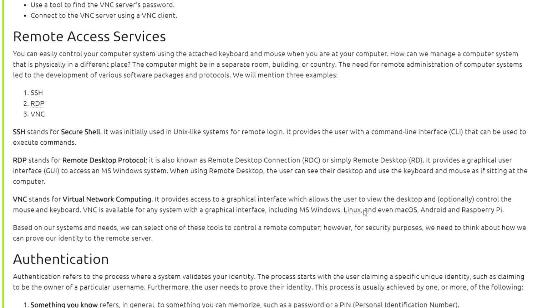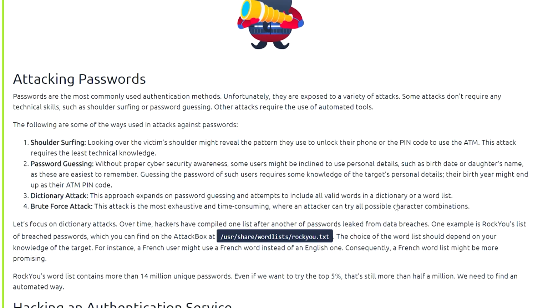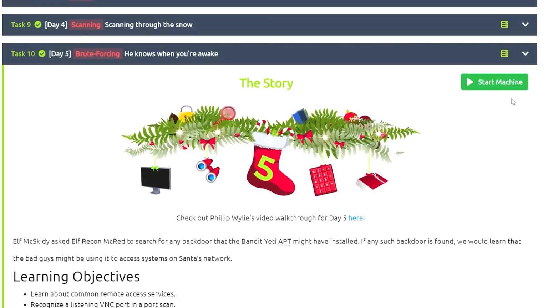First, get familiar with remote access service types: Secure Shell, aka SSH, Remote Desktop Protocol, aka RDP, and Virtual Network Computing, aka VNC, and how to find passwords. There are shoulder surfing, password guessing, dictionary attacks, and brute force attacks. This is the first time I learned that there is a common password list. Better not to use any password from this list.